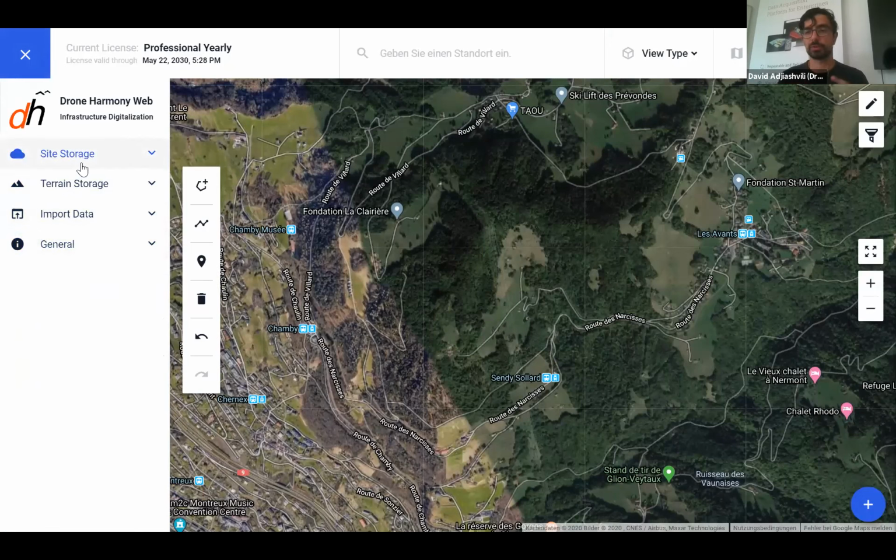As of the next version of Drone Harmony, these data will not need to be given. This is a simplification that we're rolling out in the next couple of days. Basically, these two last parameters you will not need to give anymore. This will be computed automatically for you, even if the metadata does not exist in the file. So here I input the values that are relevant for this particular file, and I click on process.